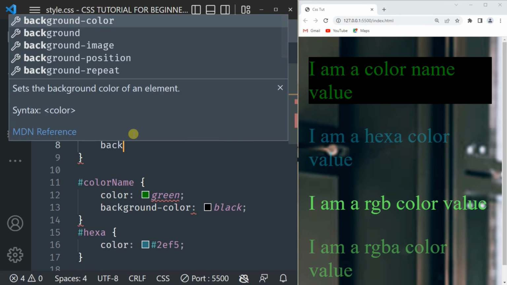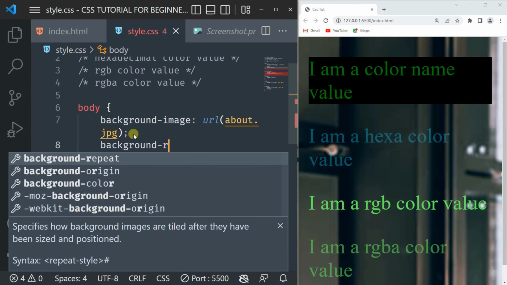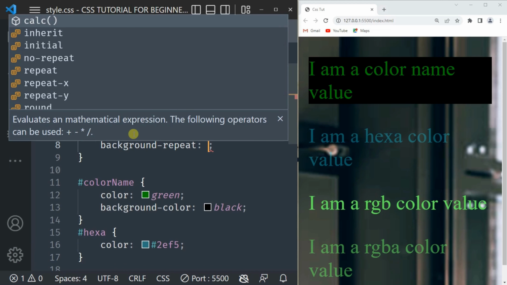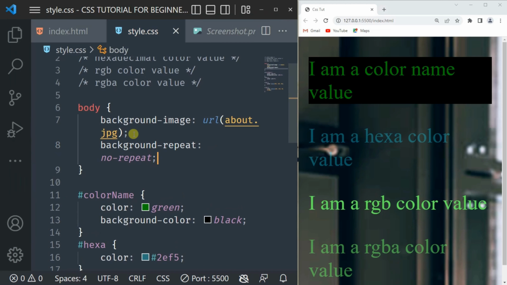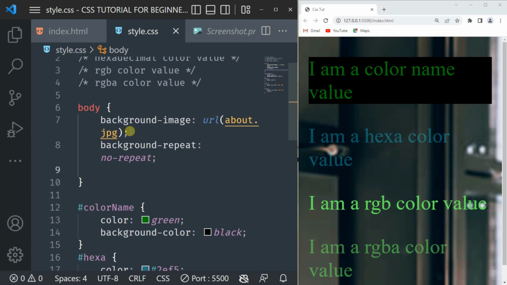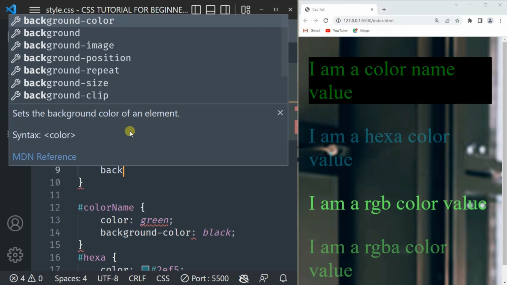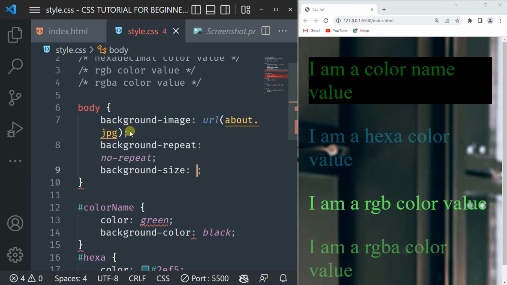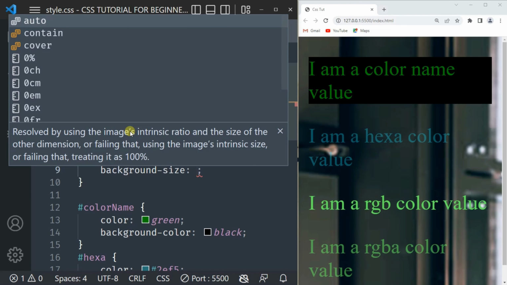So if you see the background repeats, you can just do background-repeat and you set it to no-repeat. Okay, you can set it to no-repeat. And then the next background property I want to show you is the background-size. That's also important. In the background-size you have two major values. You can have cover, you can have contain.